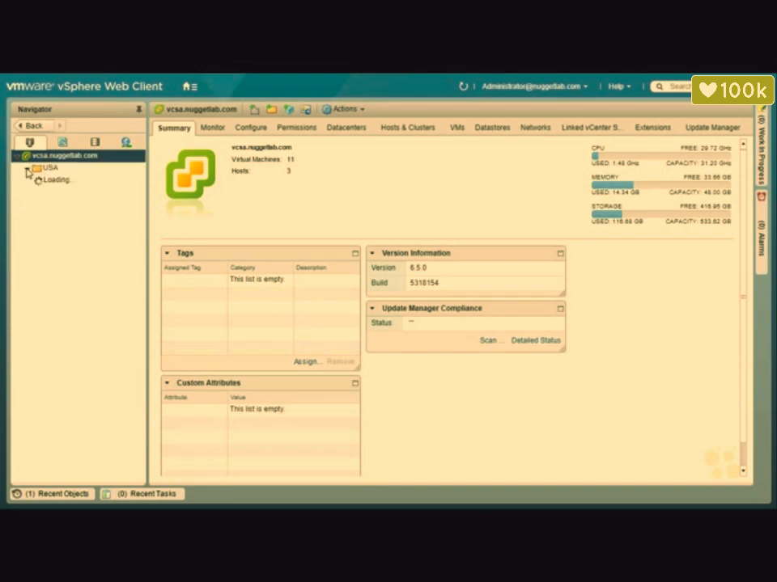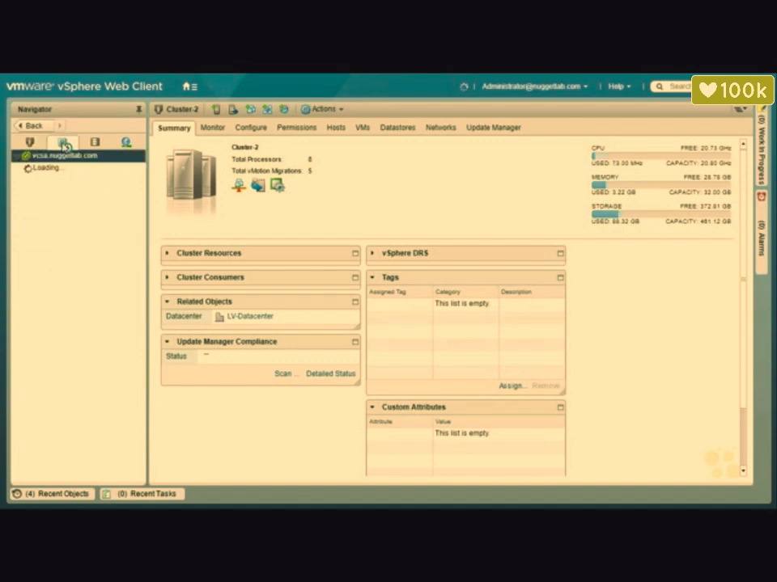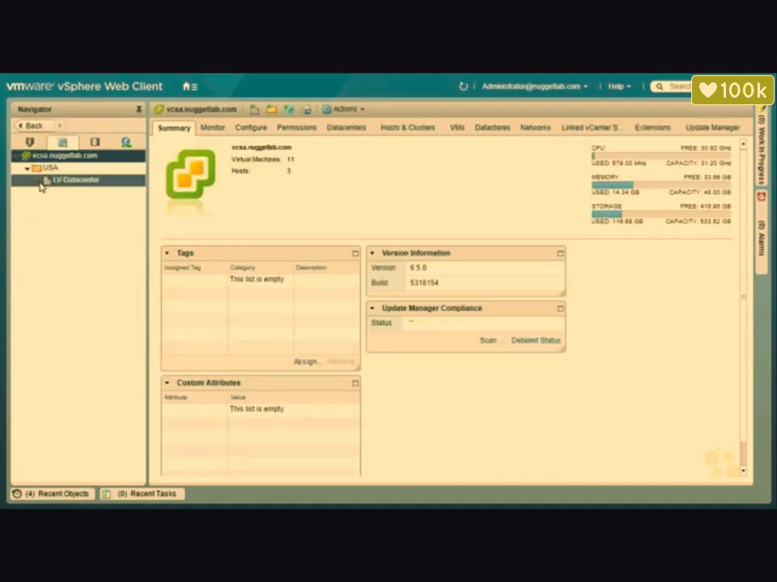And then we can expand the USA folder and the data center and the clusters to see those details. And we have the VMs and Templates tab. We can go ahead and expand that as well to see the data center and the folders. And then we have the Storage tab. We can expand USA, expand the data center, expand the data store cluster, and then we have our networking tab as well.